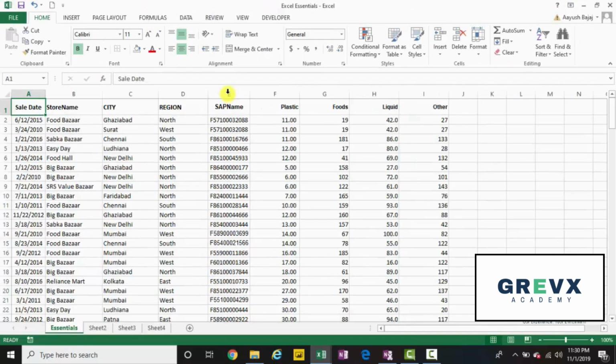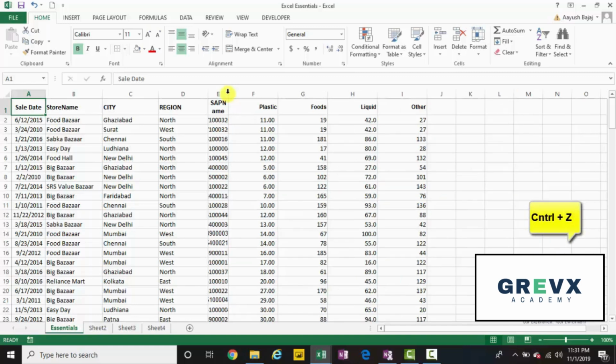As soon as you double click, it will take the entire width of this column and you will notice the width of column E has been automatically expanded, right? So this is how you adjust the width of a column. This was first alternative. Now if I want to undo this action, to undo, press Ctrl Z together. Ctrl plus Z. Alright. So this was first alternative.